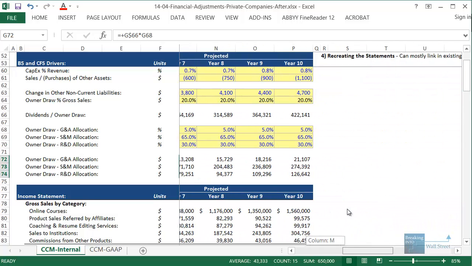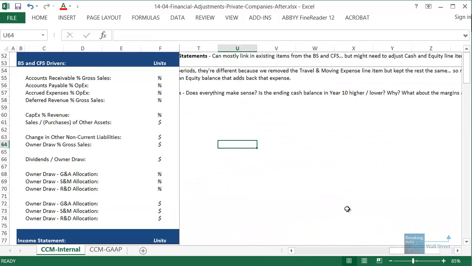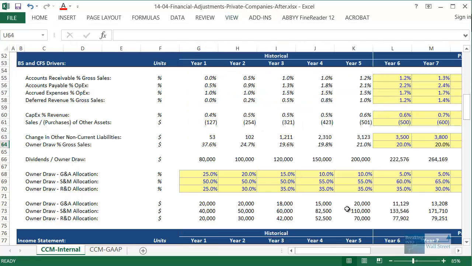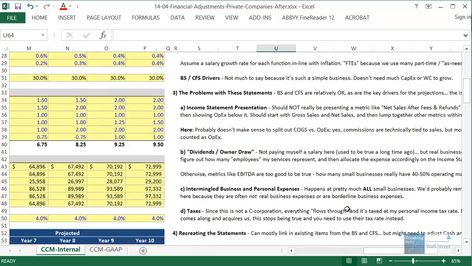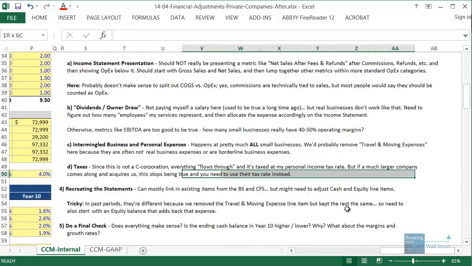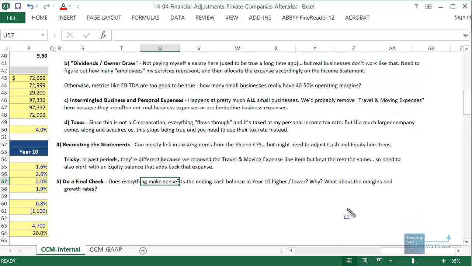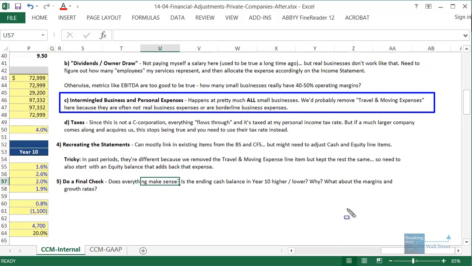So we've allocated the owner draw now. Let's go up and see what is still remaining here and what we still have to do to finish these statements. One other point is that we've intermingled business and personal expenses. The travel and moving expense category we should probably remove, because in a lot of cases, business owners will say that something like a travel expense is for business, but it's really half personal or mostly personal, and they try to deduct things like that to save on taxes.